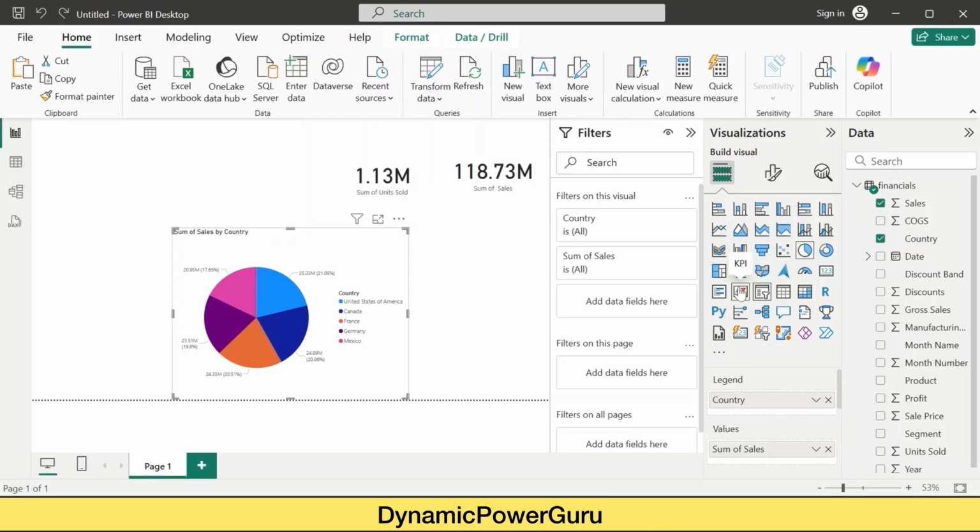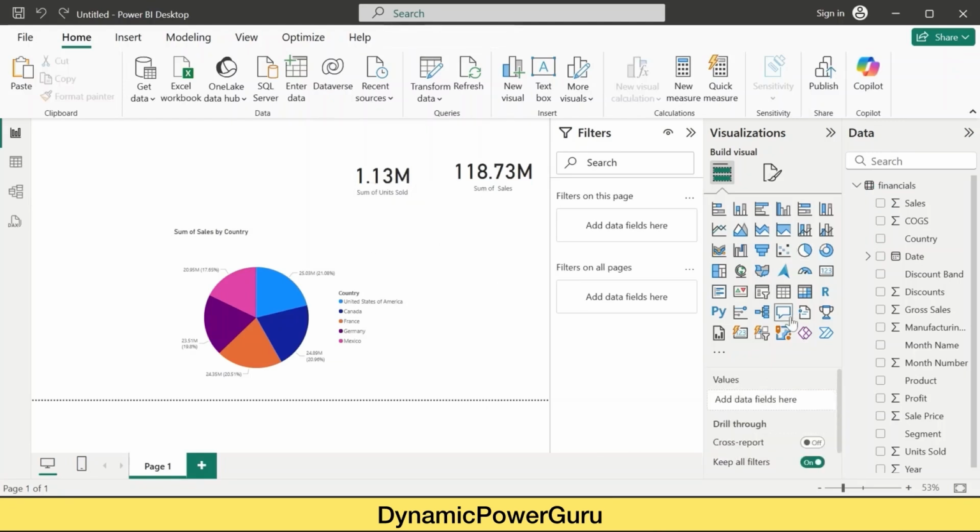If you want to add another chart, you have to click outside of the charts or cards you have created, and then double click it. Now I will add the slicer. See, it's coming.